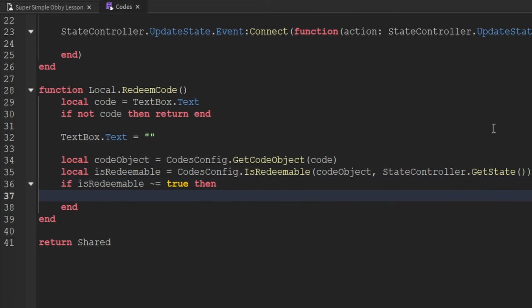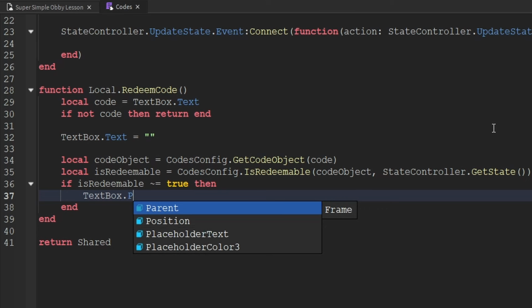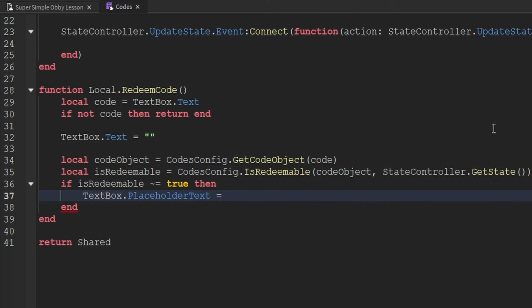Well, we would want to notify that the player is not able to redeem the code. And because the isRedeemable function returns a couple of different strings, we're able to be very specific and really notify the player why they were unable to redeem that code. So to do that, what we're going to do is update the placeholder text of the text box, and we're actually going to set that to the string that's returned from isRedeemable. So now if the code is expired or if the code has already been redeemed by that player, that will now actually be displayed to the player.